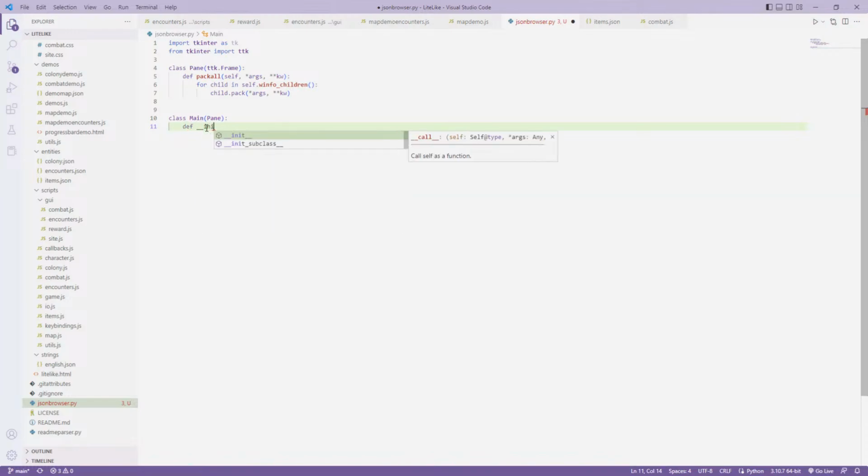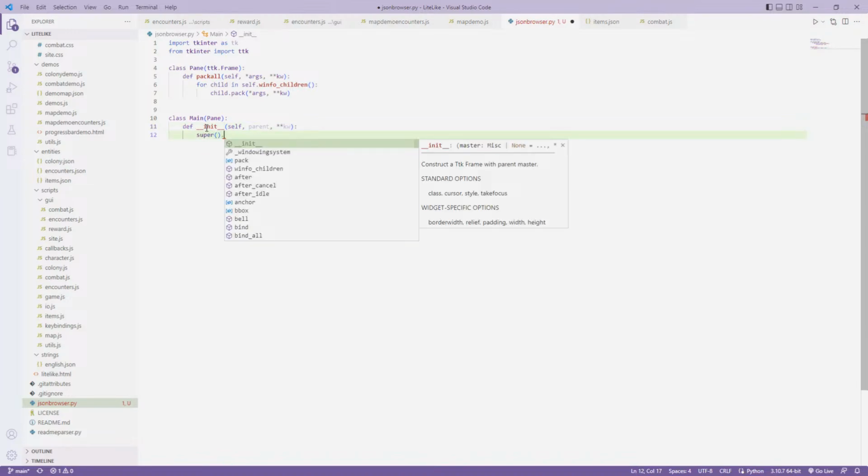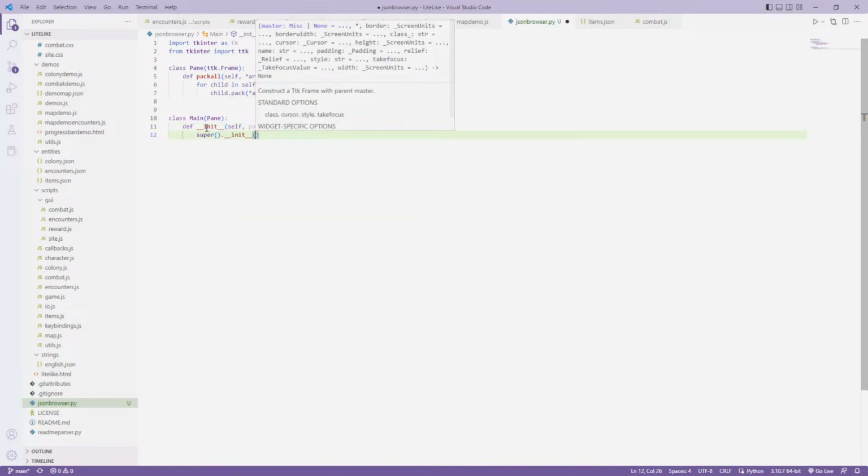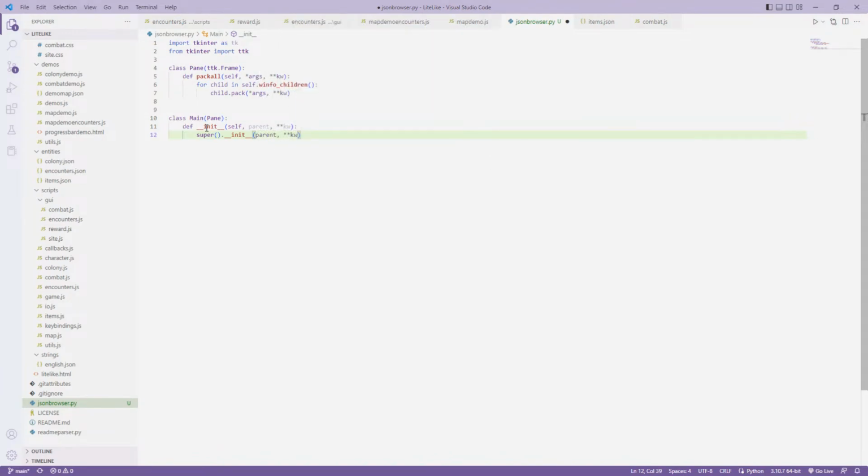Define init, parent, self, parent, kw, super dot init, parent, kw.